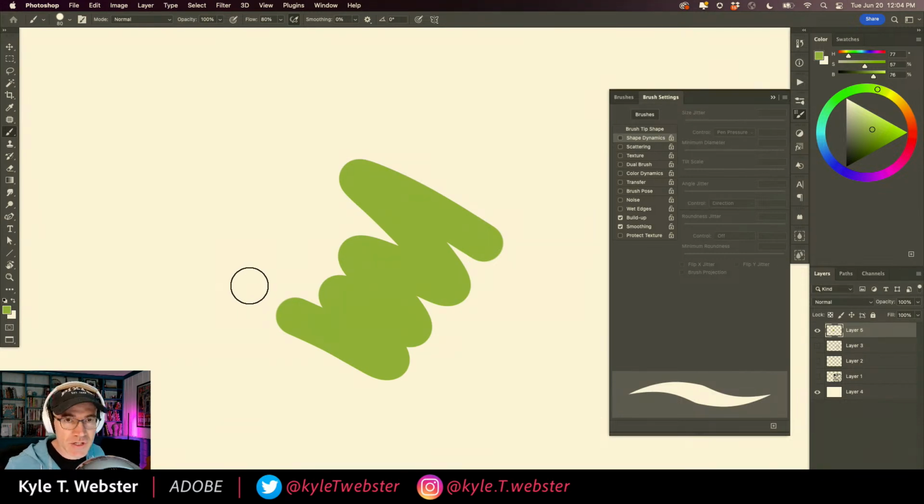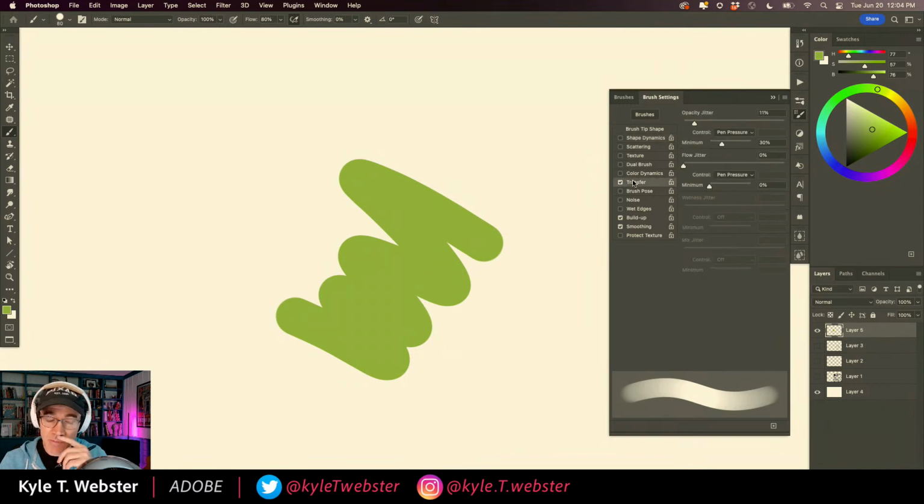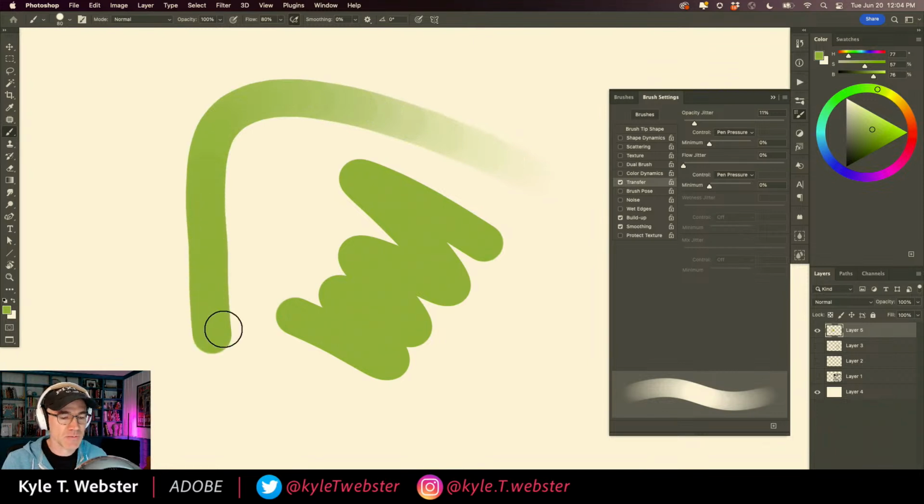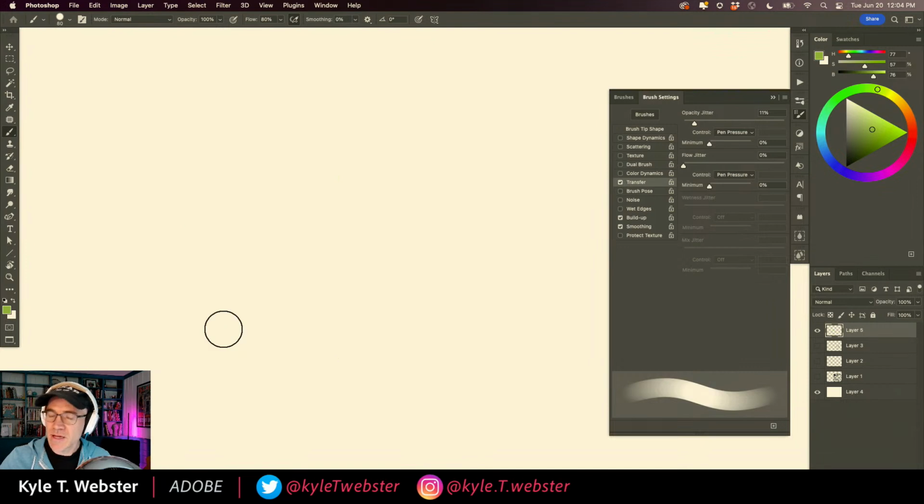The first thing I'm going to do is just enable transfer. And what this is going to allow me to do is control with pen pressure, okay, the opacity of the brush stroke. So with light pressure, I get less opacity, and with heavy pressure, I move right on through to 100% opacity. And this is important for blending, and I'll show you the most basic technique people use when they want to blend from one color to another.